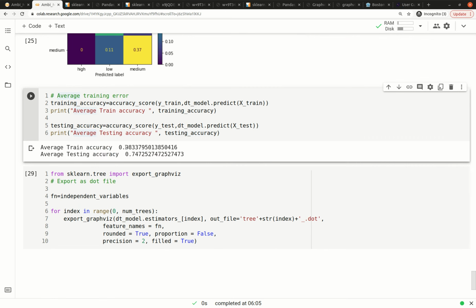So you can see that the accuracy on the training data set has increased, but the accuracy on the testing set has decreased, right? So testing accuracy is the real accuracy of the model.